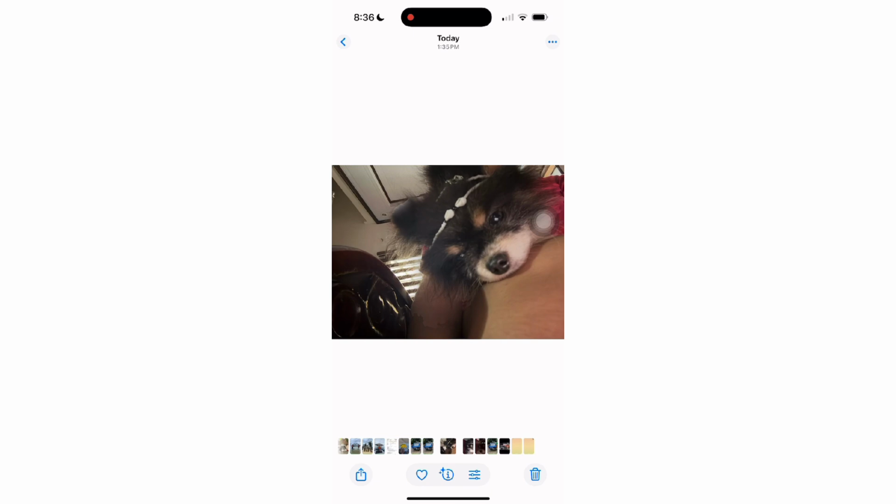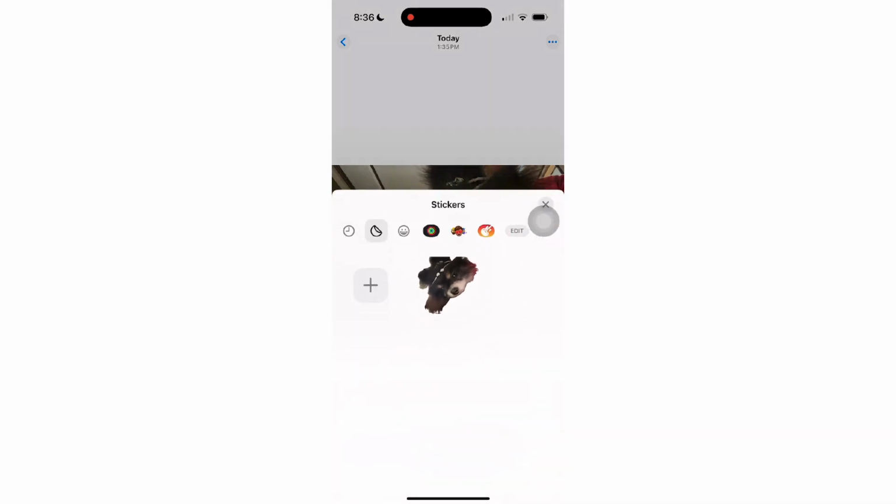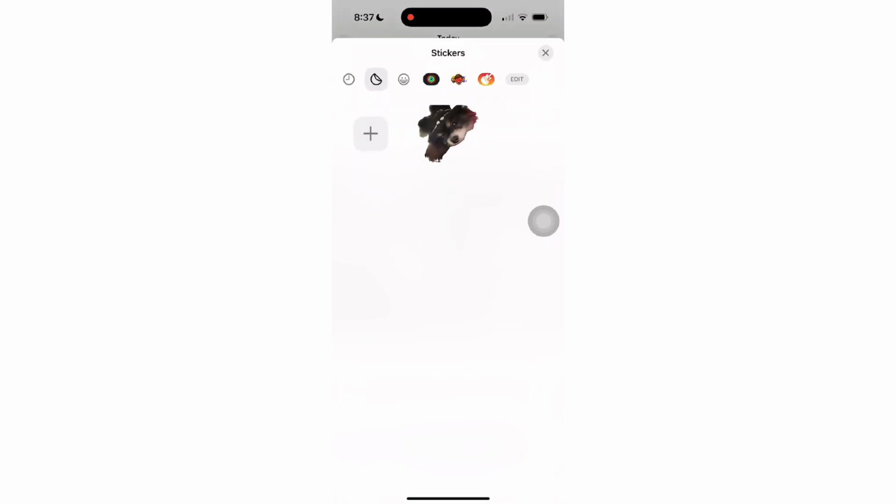Step 2. Tap and hold on the subject in the photo, like a person, pet, or object, until you see it pop out slightly with a glowing outline. Then let go. Step 3. After letting go, tap the Add Sticker option that appears. This saves it directly to your sticker library in Messages.